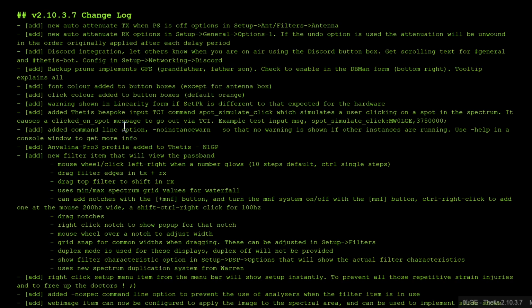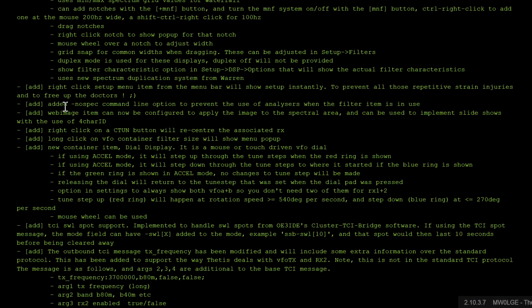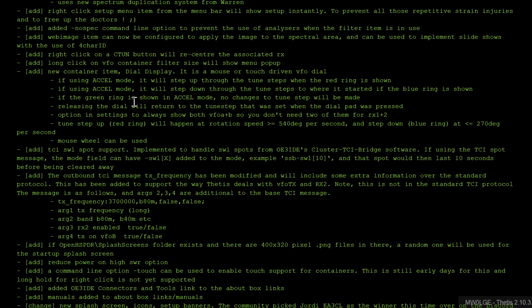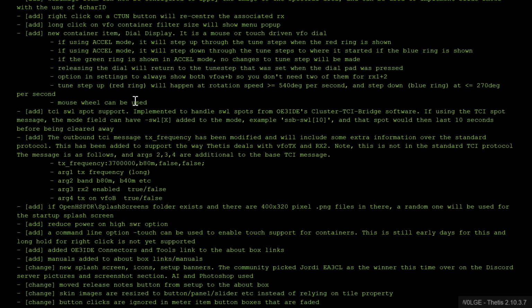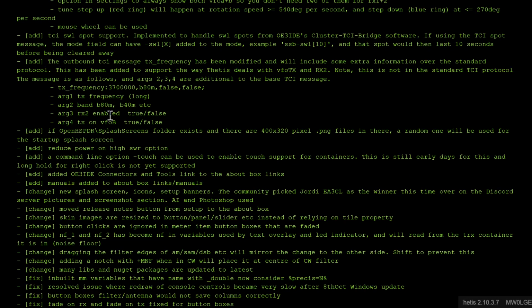There's been a whole bunch of TCI messages added. You can read up on that. We've looked at the filter item, added some command line options as well. Check the changelog out for that. And we've looked at the dial display. So yeah, go through all these notes and see what you can find in there.